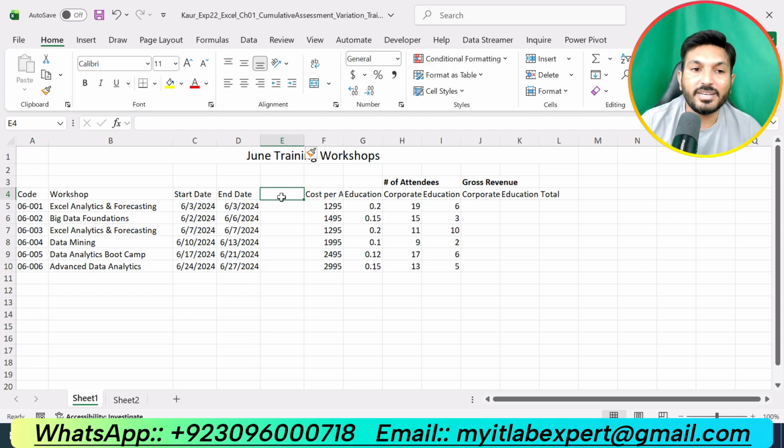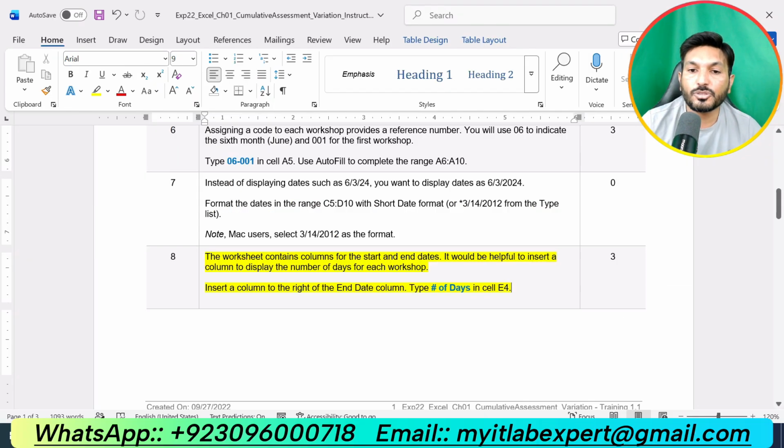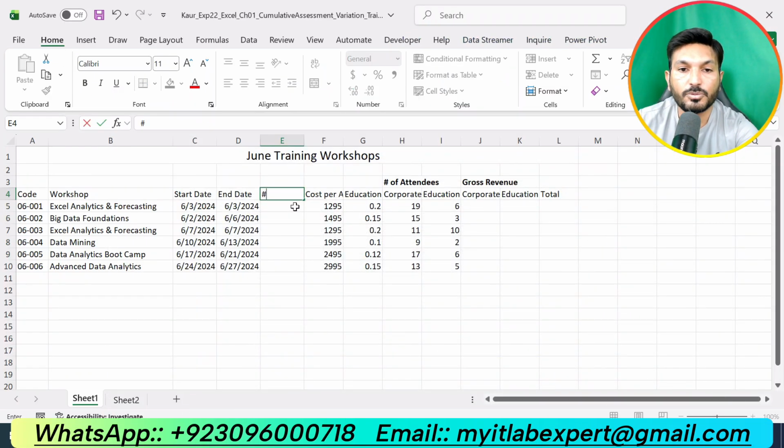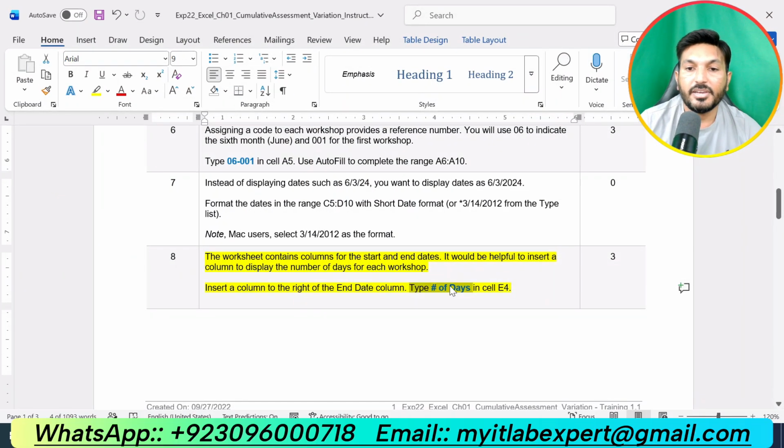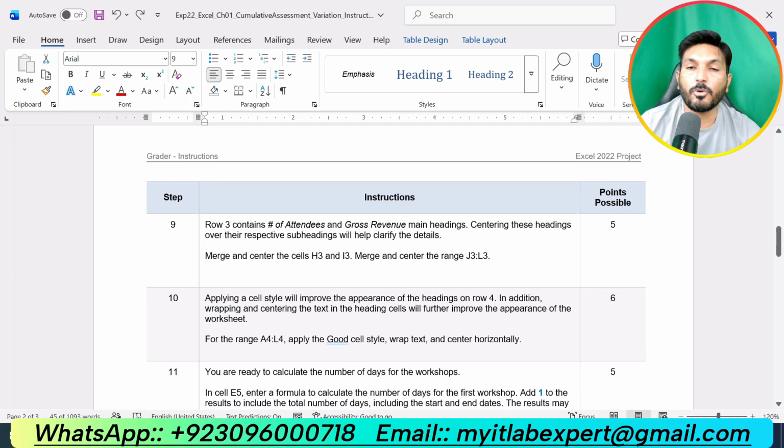Okay, now in cell E4 we are supposed to type number of days. And that is all about step number 8. So we are done with 8 steps. Now we're gonna do next step of the assignment, that is step number 9.